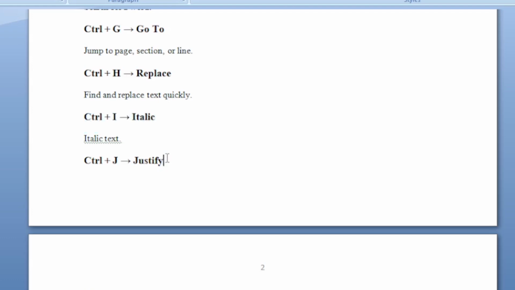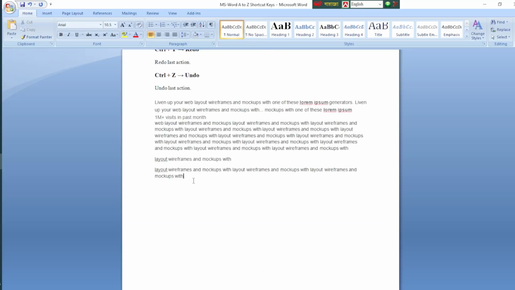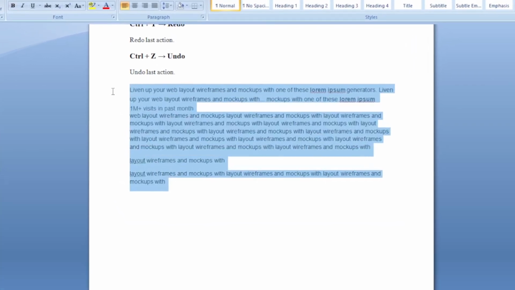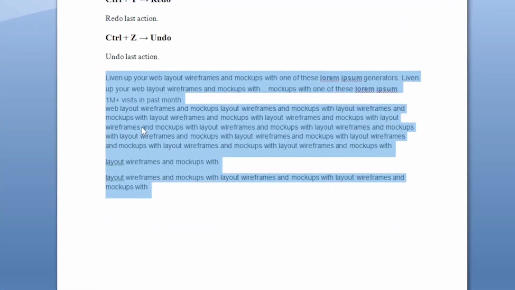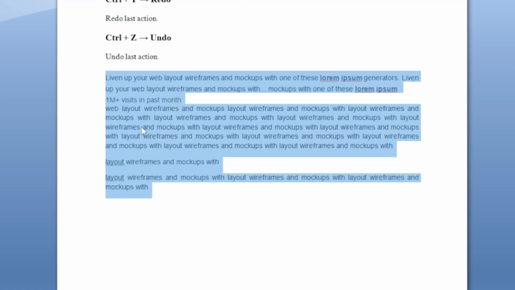The next one is Ctrl+J. It applies justify alignment to your text. Select the text to which you want to apply justify alignment and press Ctrl+J. It will align your text into one line. You can see this change from here.